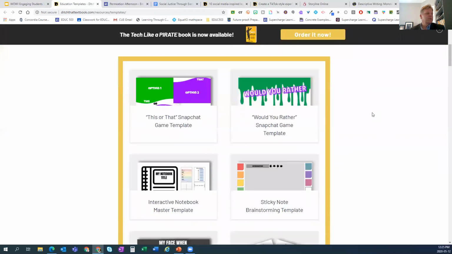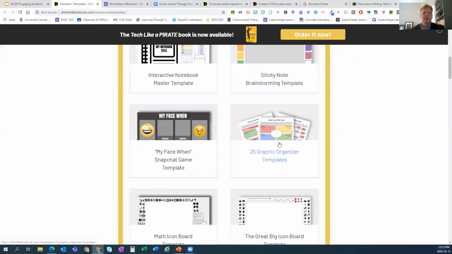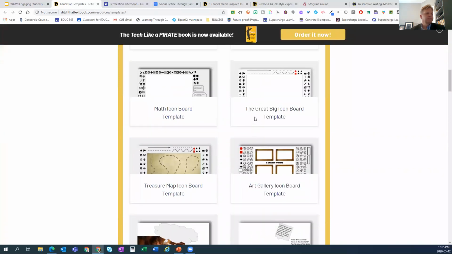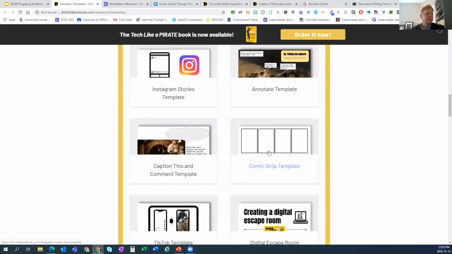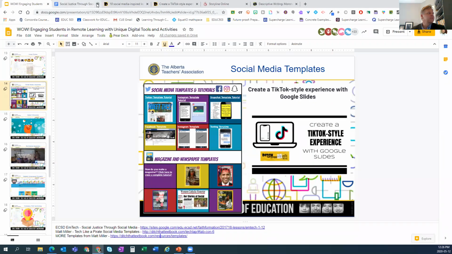So there's all sorts of different, there's a sticky note brainstorming template, 25 graphic organizers, math icons, other icons, a whole bunch of different templates there. So I encourage you to give that a shot. And loads of great resources there from Matt. So thank you, Matt Miller.